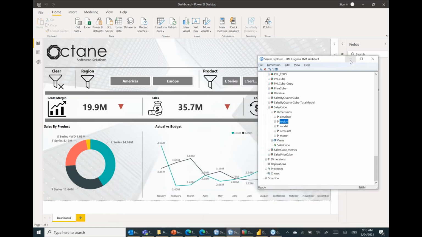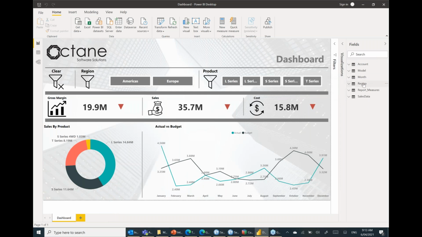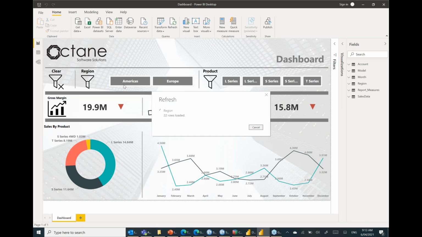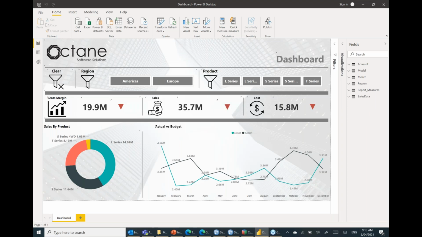Minimize this. Right. Now I've got one more table called region, and I'm going to right click on that region table and click on refresh data. When I click on this refresh data, you will notice that 22 records have been pulled from TM1, and now we have Asia as one of the filters. So it was just a matter of, again, a few clicks, and you have your consolidations or your elements from TM1 brought into Datafusion instantly.